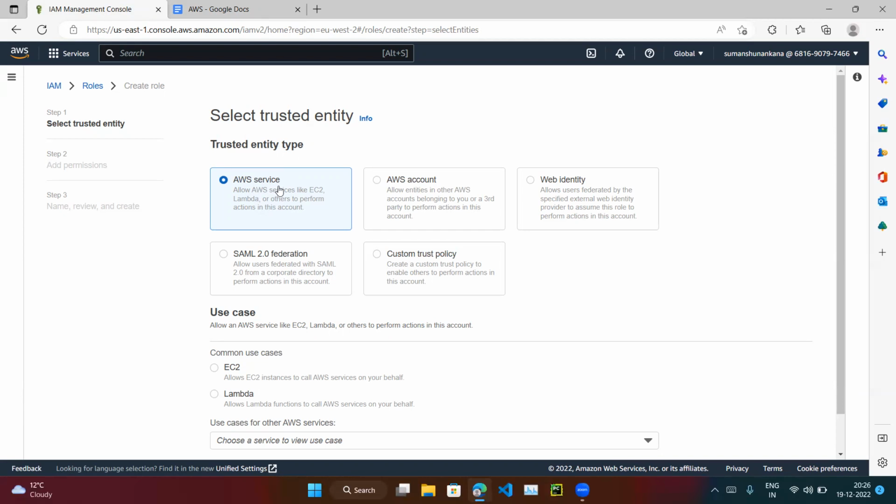Whenever you create any service, EC2 service, Lambda service, if that service has to access any other service in AWS, then you need an IAM role for that service. And first you have to create that role. So you will create the role from this option, AWS service. Allow AWS services like EC2, Lambda, or any other service to perform actions in this account.